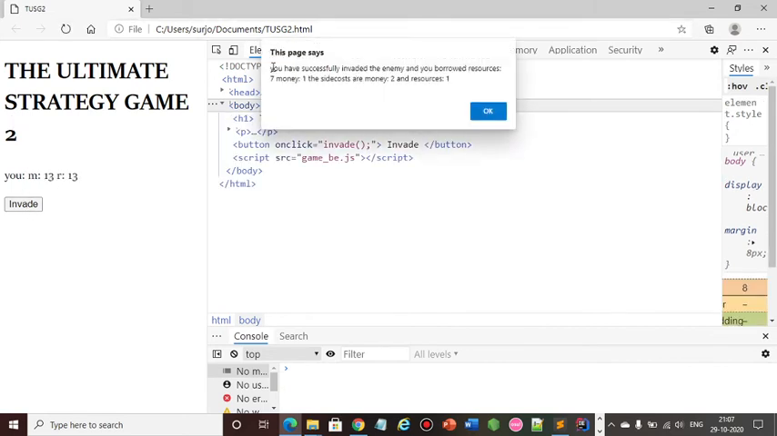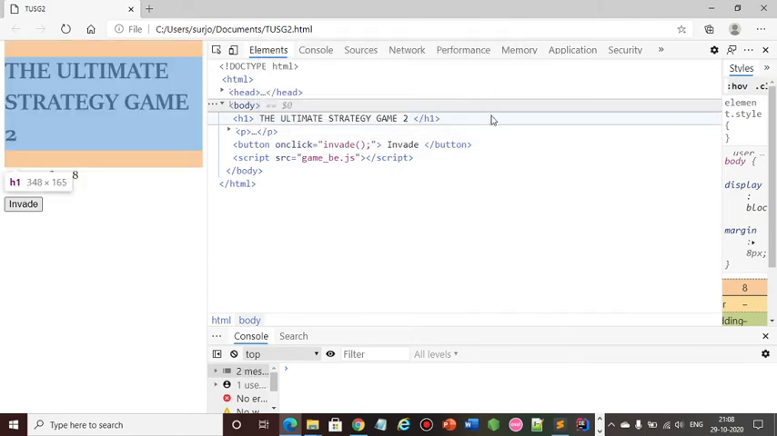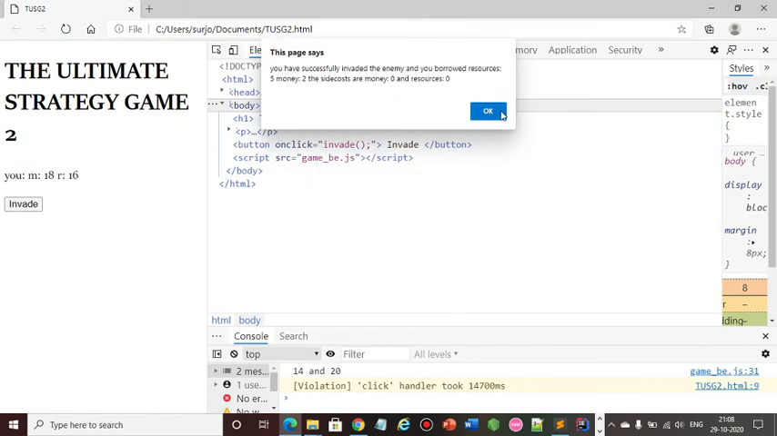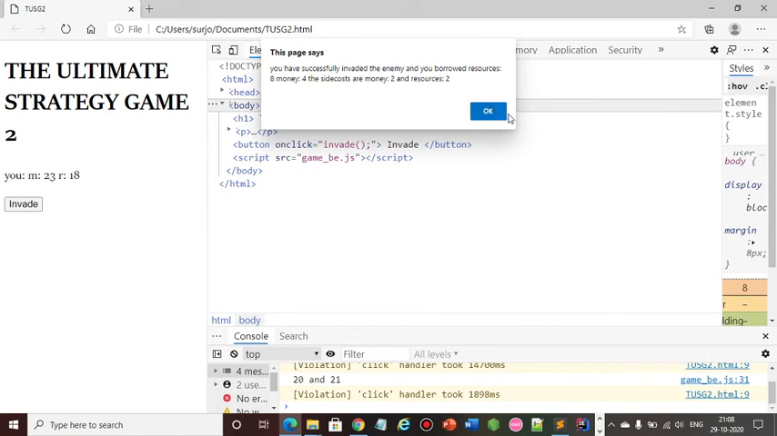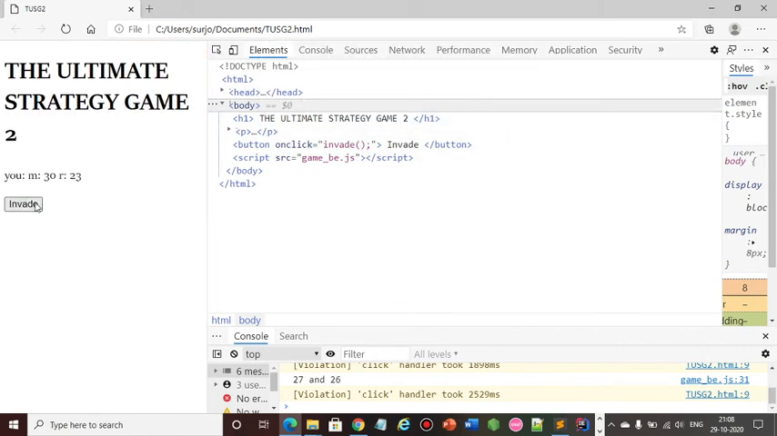Bruh, it works. Money 7, resources 7, money 1. The side costs are money 2 and resources 1. Bruh, it works. What? It works. Okay, yeah, it works.